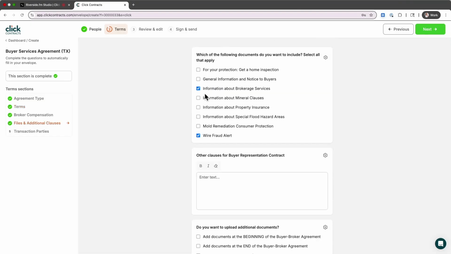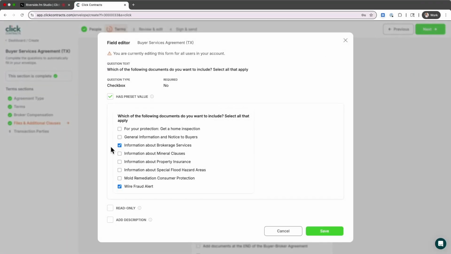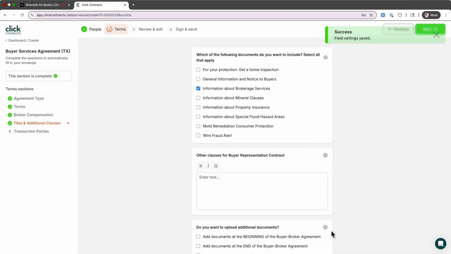In this section, it's asking if you want to add any additional documents onto the buyer representation agreement. So I personally always send out the information about brokerage services. If there is any document that you always send out when you send out the buyer representation agreement, you're going to want to check that here. Again, go ahead and click on the gear, click Has Preset, make your selections of what you always want to be included, and then save it there.